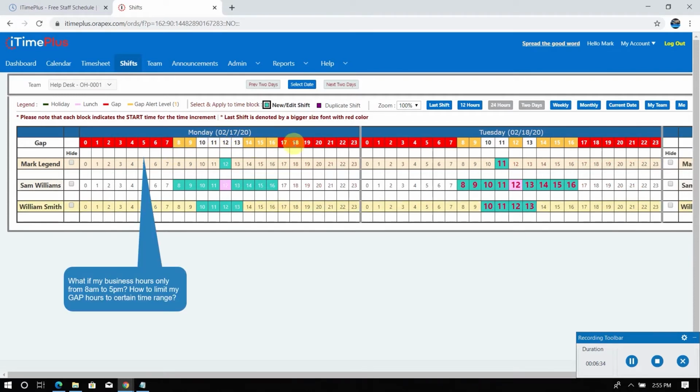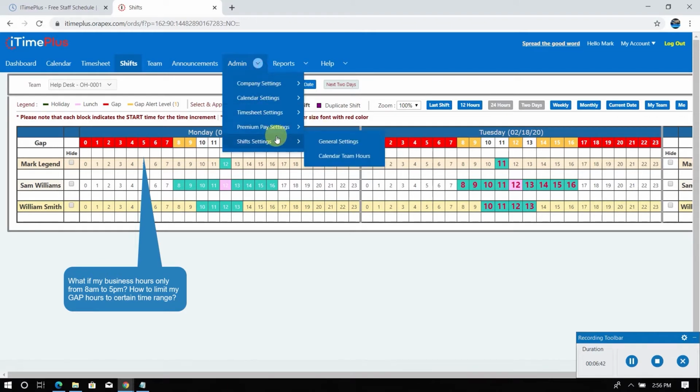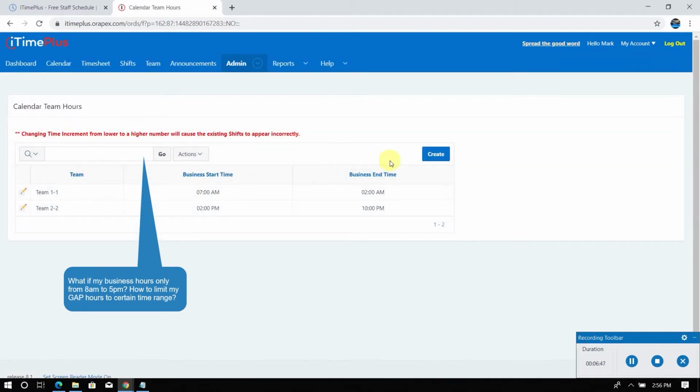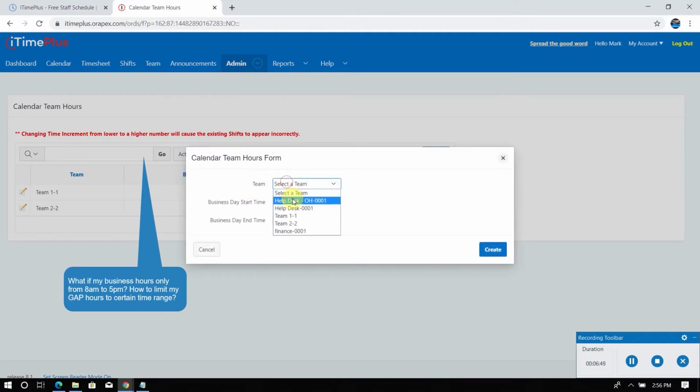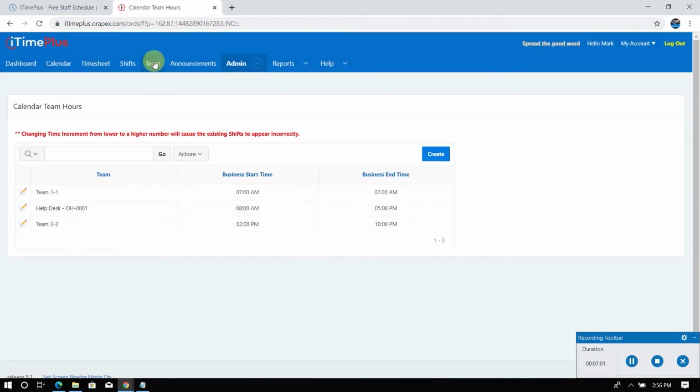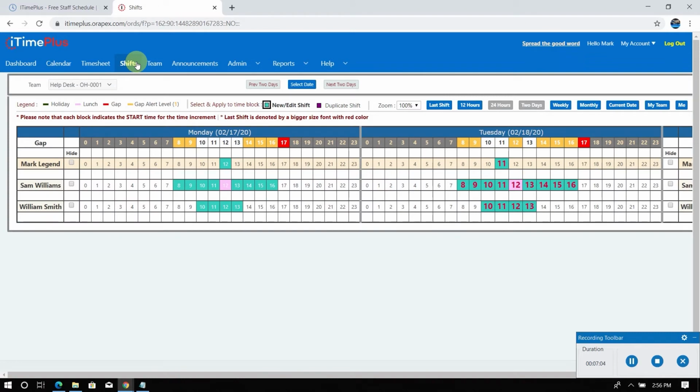If you want to limit your gap hour ranges, go to Shift Settings under Admin Controls and select Calendar Team Hours. Click on Create, choose a team from the drop-down menu, and set the start and end dates. Now go back to the shift schedule. All hours outside of the business hours are marked in gray.